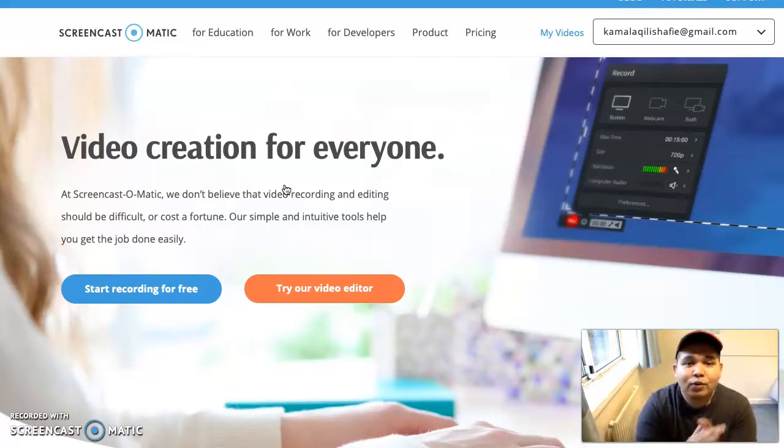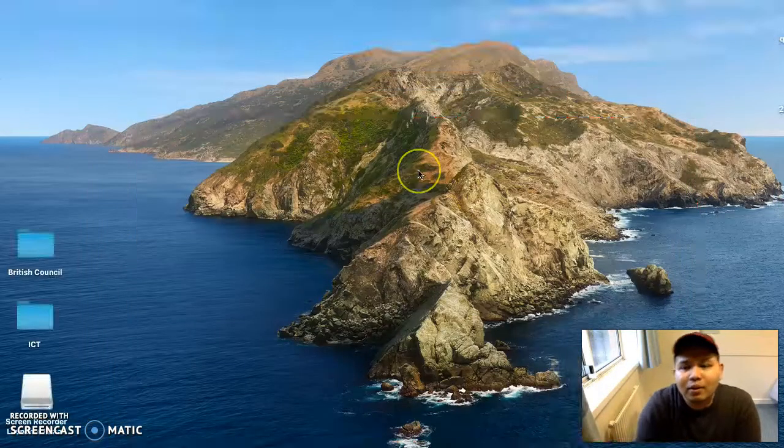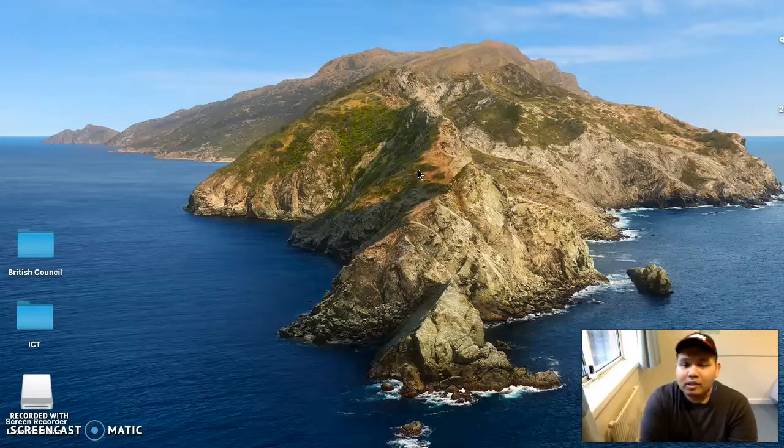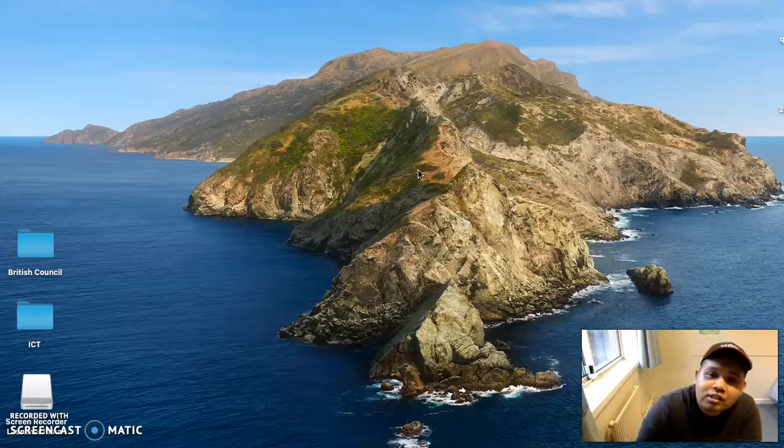And what can you do with Screencast-O-Matic? Well, I think you can do a lot of stuff with it. As a teacher or an educator, you could create a video and use it for online teaching, or you can create a tutorial video for your students. You can ask them to use Screencast to do a video presentation as well. It's really up to your creativity.